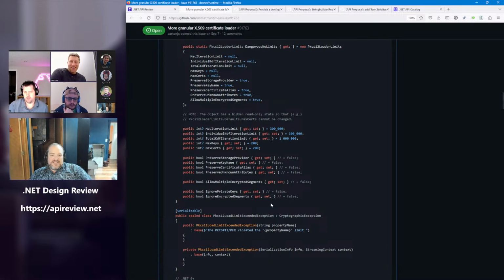Okay. I like how things are named. I don't have any problem with this API shape then. As long as the dangerous no limits sentinel is interpreted as turn off every single check, then I think we're okay. Right. It's a little bit of an implementation detail, and again, this is why it makes sense to be a sentinel.